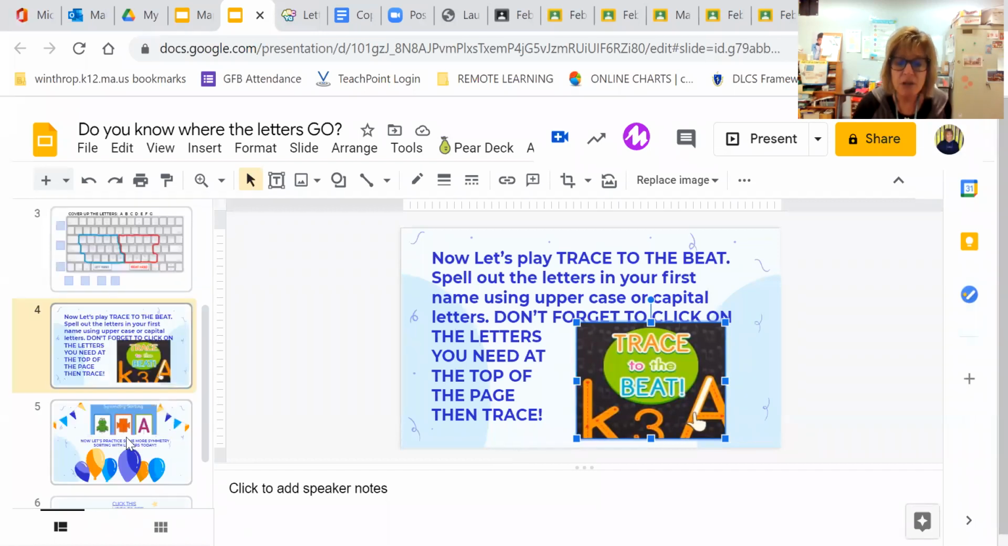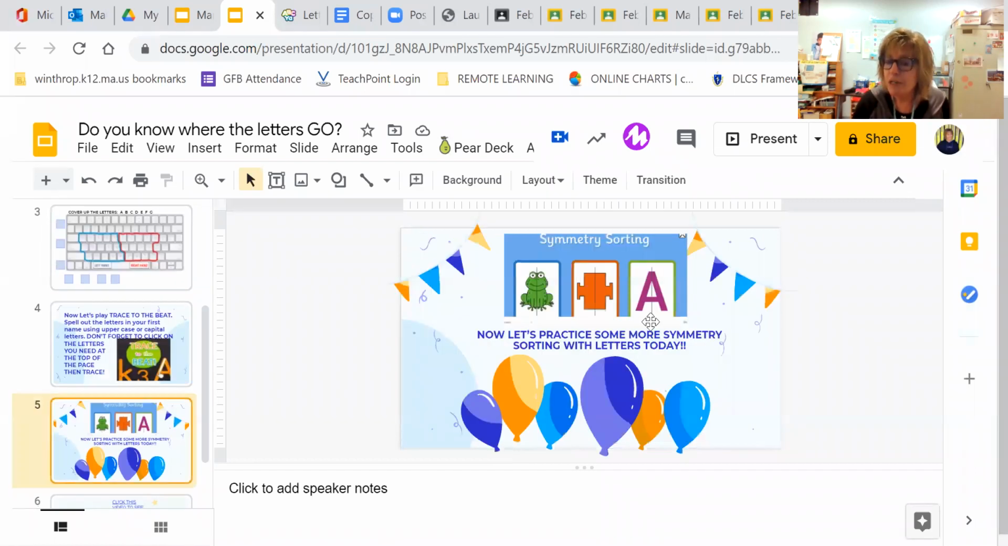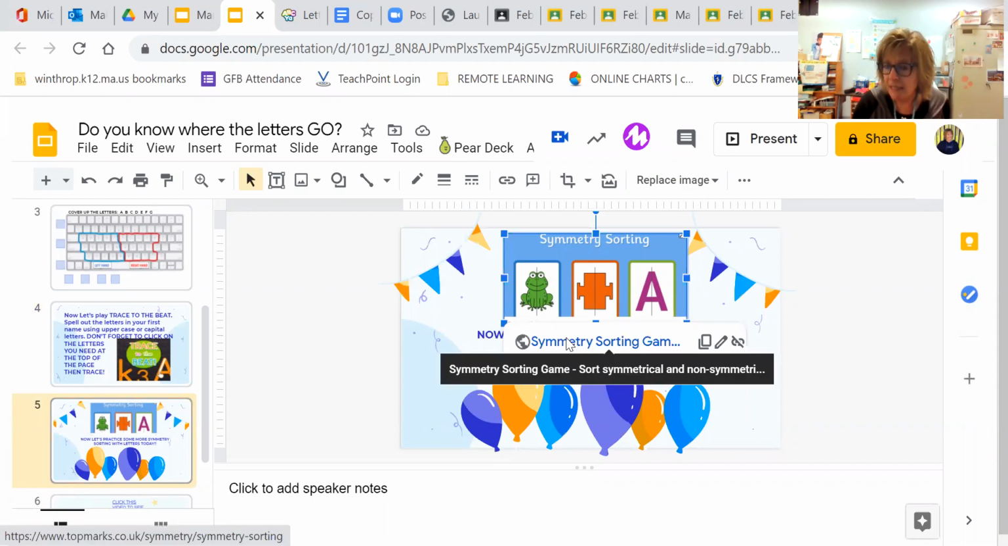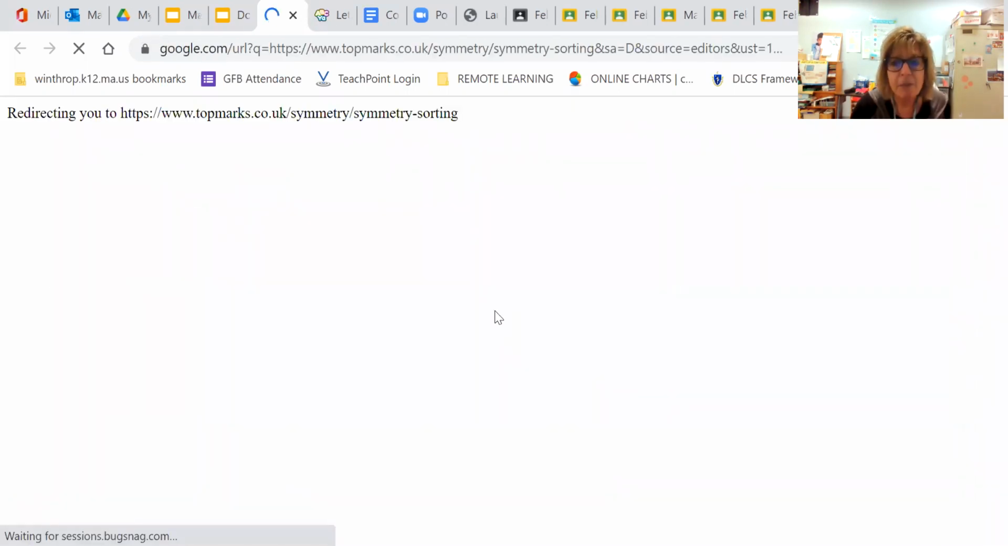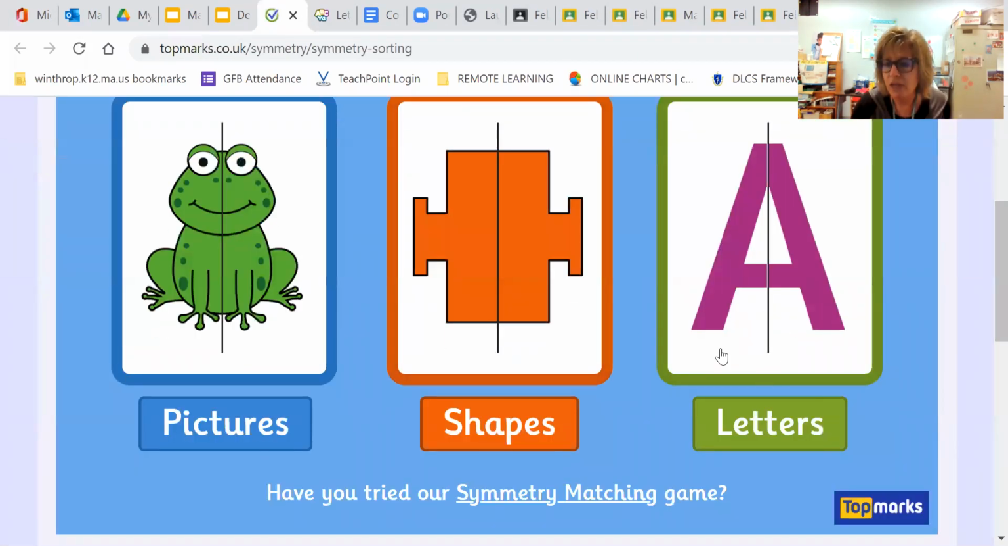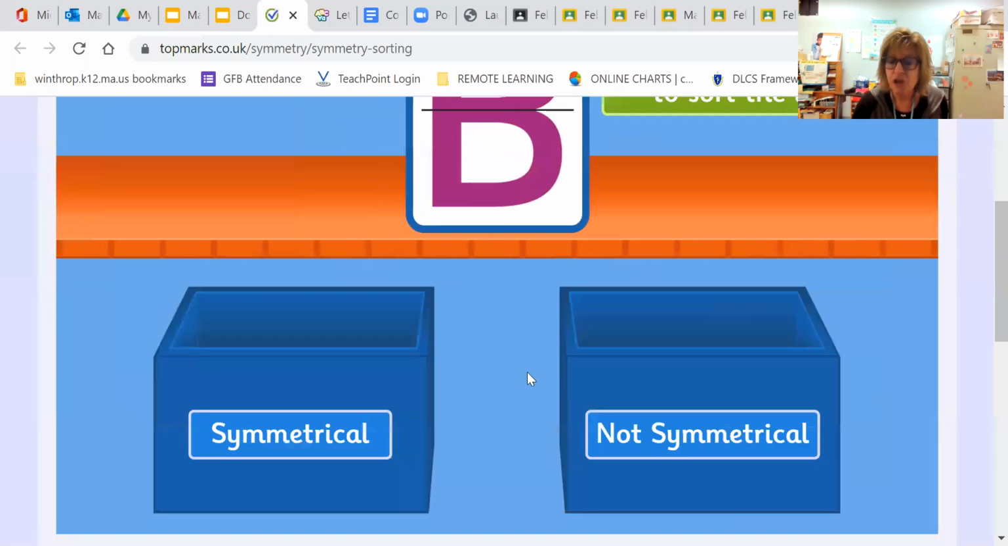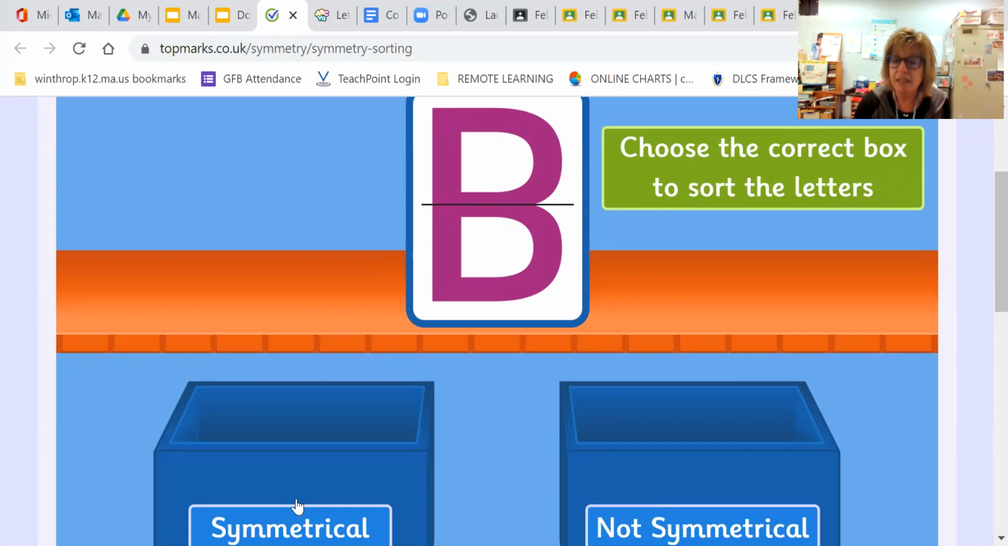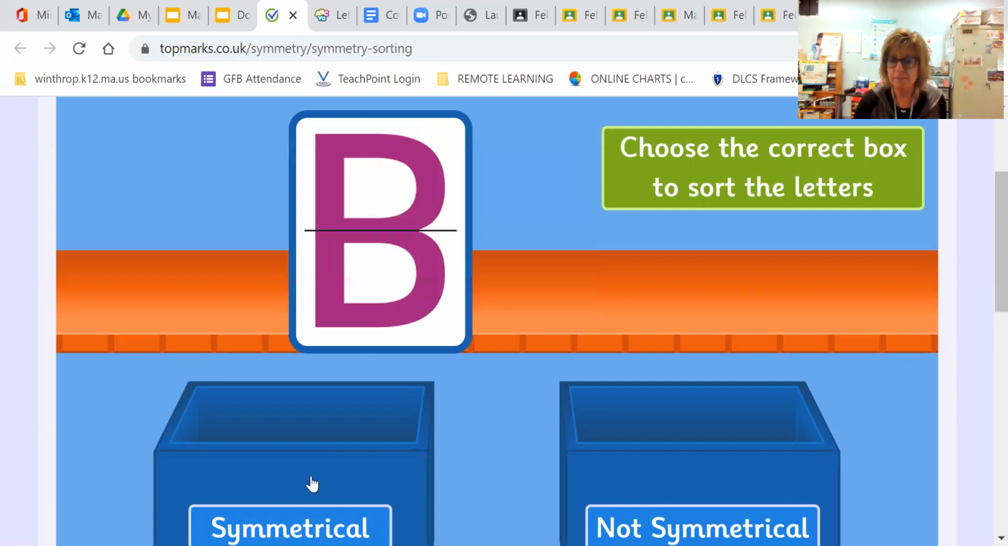The next slide, boys and girls, is your symmetry sorting. You're going to do letters today. See that word letters right there? So I'm going to click on the game, click on the link, and when I get there, I am concentrating on letters. So here's my letters over here. It's the green one. And you're going to look at the line of symmetry. This one's going across the middle, and see if you think that the one top half is the same as the bottom half. If you think it is, it's symmetrical, it has symmetry, you press this box.